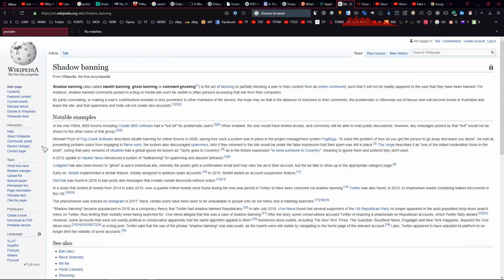Craigslist has also been known to ghost a user's individual ads, whereby the poster gets a confirmation email and may view the ad in their account, but the ad fails to show up in the appropriate category page. Early on, Reddit implemented a similar feature, initially designed to address spam accounts. In 2015, Reddit added an account suspension feature. WeChat was found in 2016 to ban posts and messages that contain certain keywords without notice.